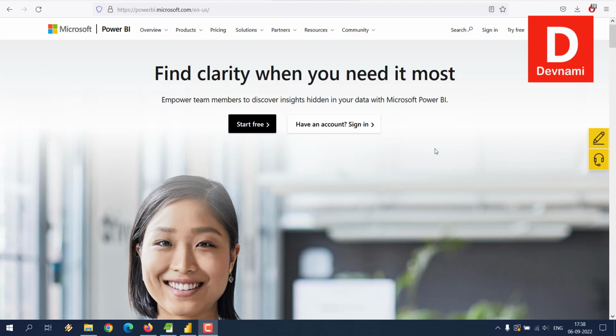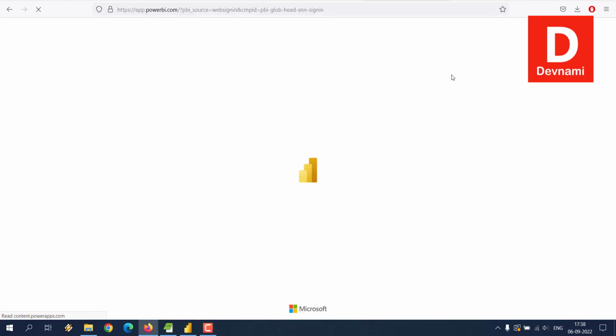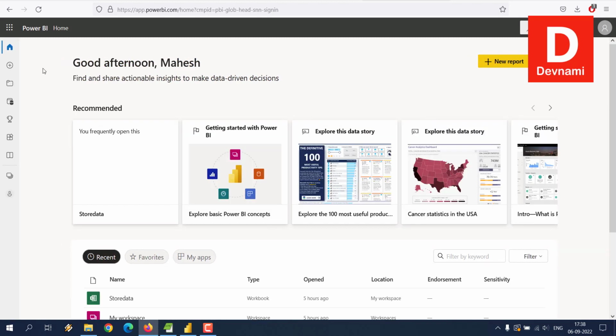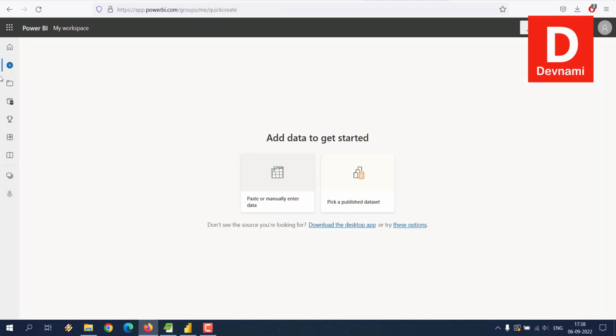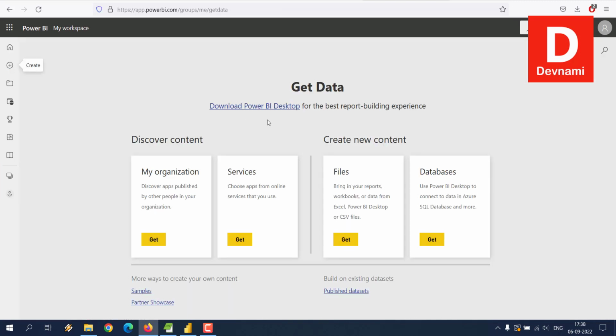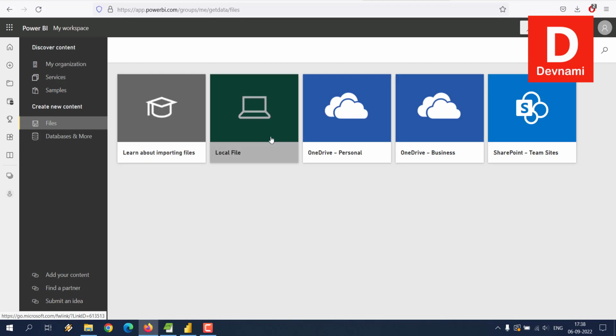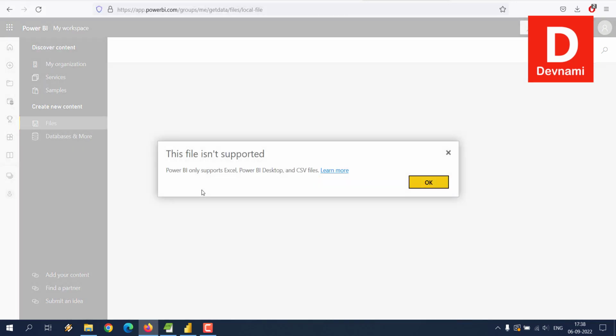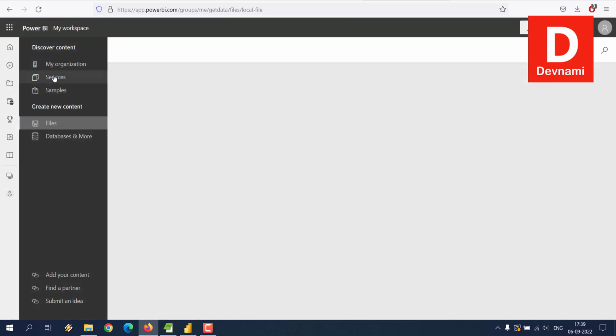Okay, so let's take a look at how you can connect Power BI with Access database. So first thing, let's take a look at if we can do this with our cloud account. If we go to Power BI cloud, go to create and then choose the option for files, here you can see within local files we won't be able to open this because it says this file isn't supported. It will be supported only on desktop, right?